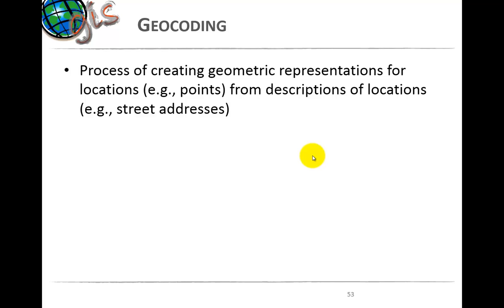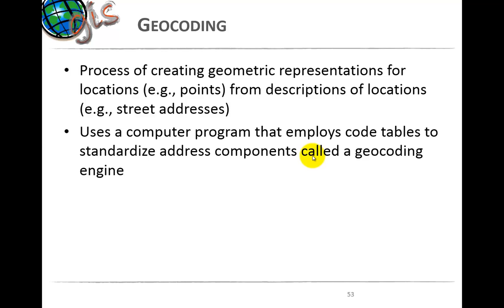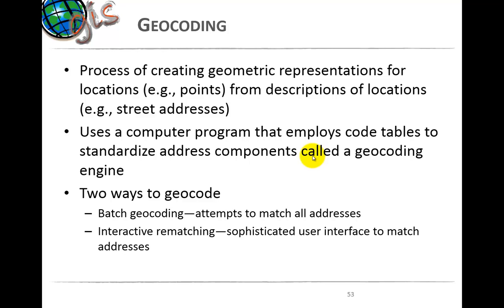So geocoding is nothing but a process of creating geometric representations for descriptions of locations. Meaning, if you have street addresses, a list of street addresses, let's say for all your students or clients or customers, you need to map them in a geometric or a geographic way. You take those addresses, and using a process called geocoding, you put those addresses on a map. So that process is called geocoding. Essentially it uses a computer program that employs code tables and standardized address components, called a geocoding engine.